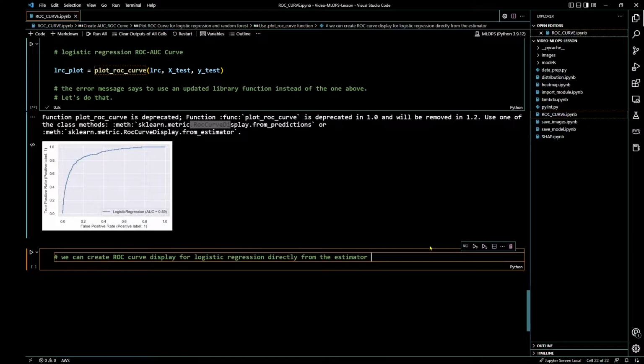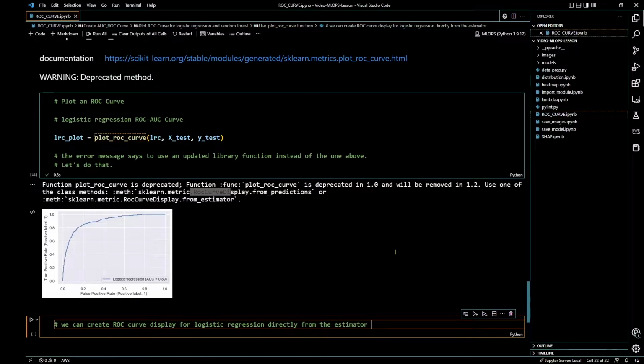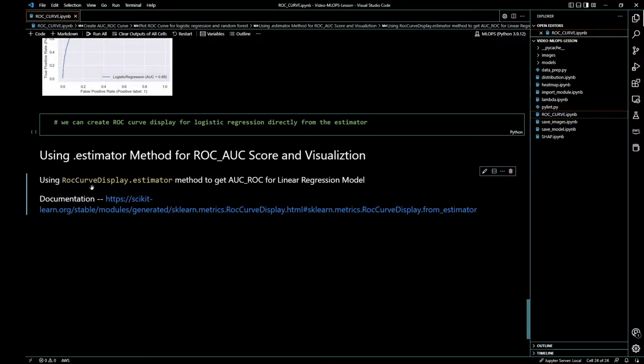The RocCurveDisplay function has different methods you can use. It has the .from_estimator method and it has the .from_predictions method. So first, let's go ahead and try out the from_estimator method. So what I'm doing here, I am going to use the RocCurveDisplay.from_estimator method to get the ROC AUC score for the logistic regression model. And here's the documentation for that, which I will include in the description below.